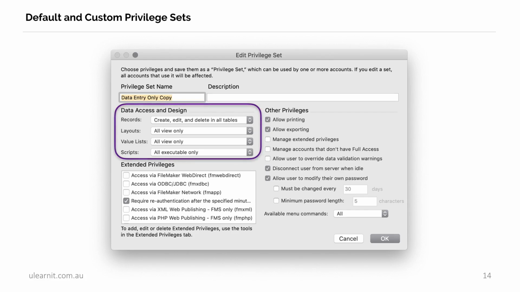So firstly, we've got a complex area of data access and design. This is where we control access to records, access to layouts, access to value lists, and also access to scripts. So in the full FileMaker topic, we go into each of those different areas and look at what the options are.